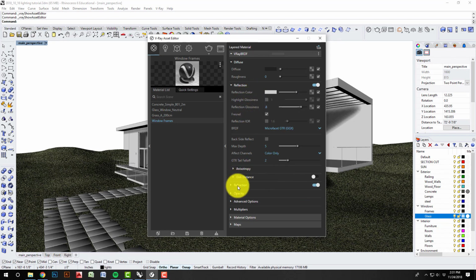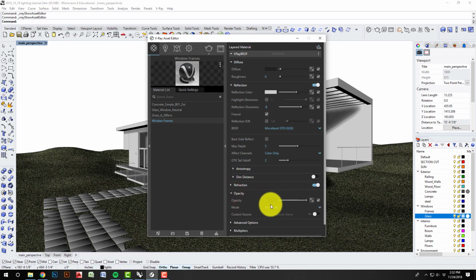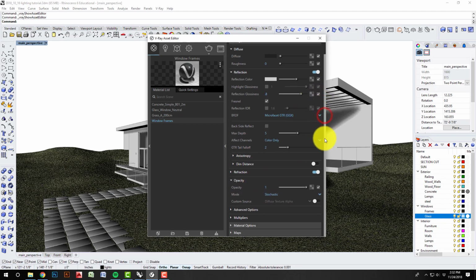The refraction I'm going to stay away from. That's more relevant to objects that are actually transparent. Because this is an opaque material right now, meaning we can't see through it at all, we don't need to worry about the refraction that it's creating. Opacity, again, we're not going to mess with that right now because we don't want it to be transparent in any way.